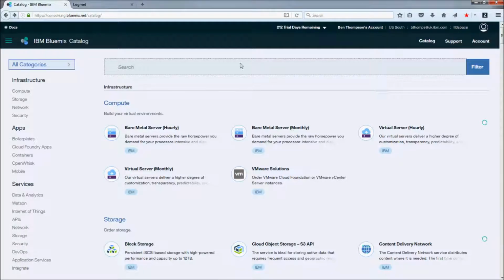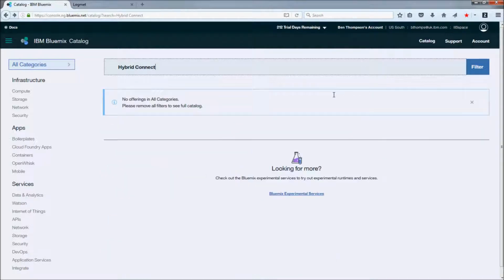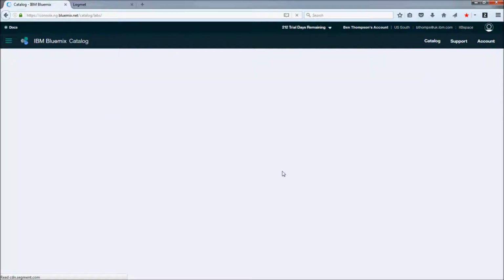So in this recording, I'm going to talk a little bit about a Hybrid Connect service, which is in the Bluemix catalog. And you'll see while I'm talking that I'm going to be searching for the Hybrid Connect tile. Hybrid Connect is actually an experimental service at the moment, so I need to click on the link here to the Bluemix experimental services, and then search for the Hybrid Connect tile, which appears within the integration area.